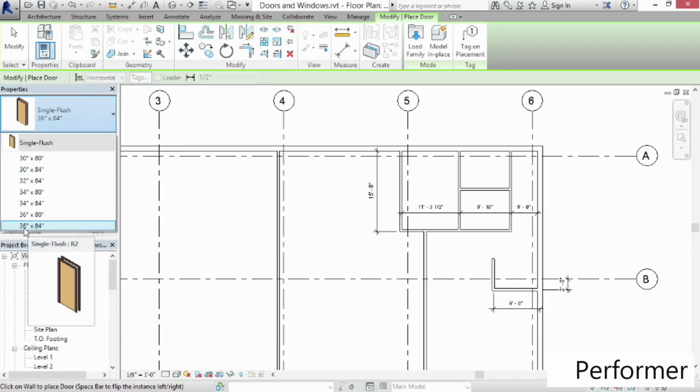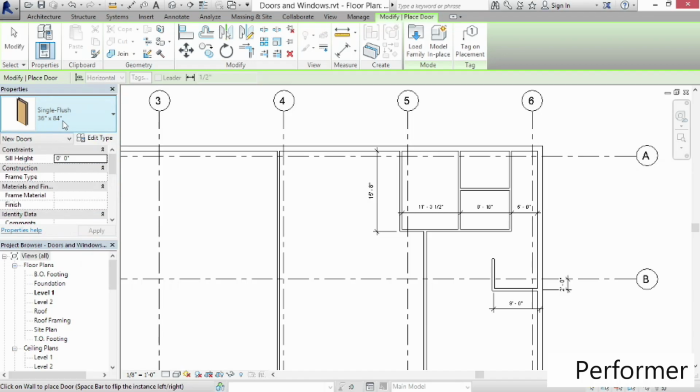Now, the default size is 36 by 84, and that works fine for me for this, so I'm not going to actually change that. The default sill height is at 0. That makes sense too, because you typically want the door to be right down at the floor. So we're not going to raise it up or lower it down, so I don't need to change that. So I'm pretty good with any of the default settings. The only thing I need to do is place the door.